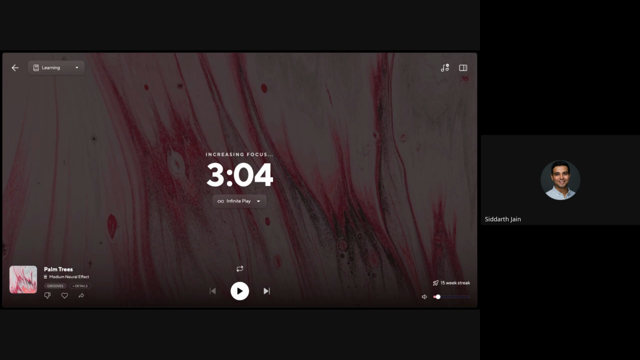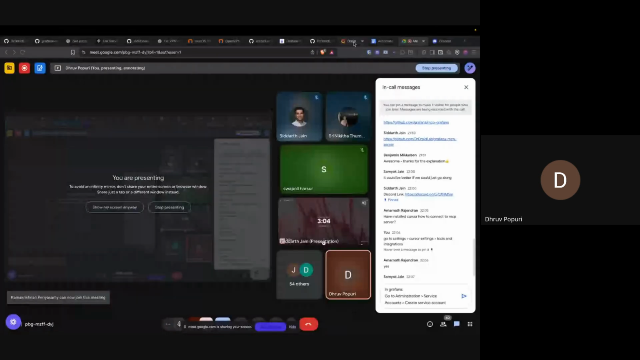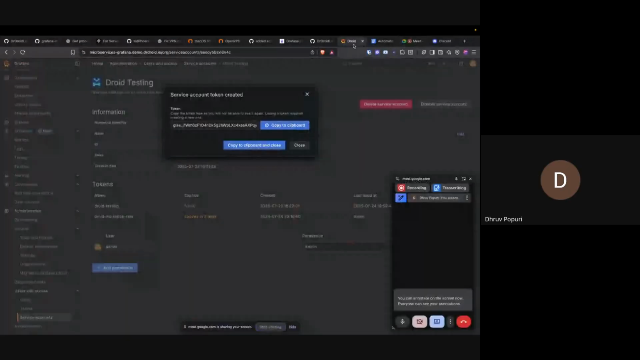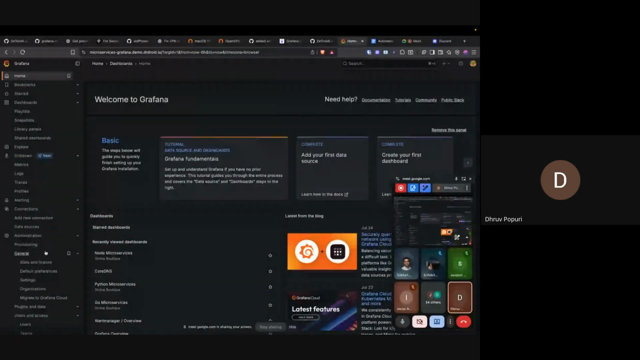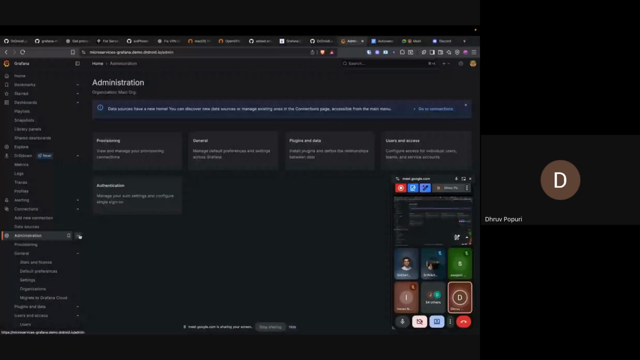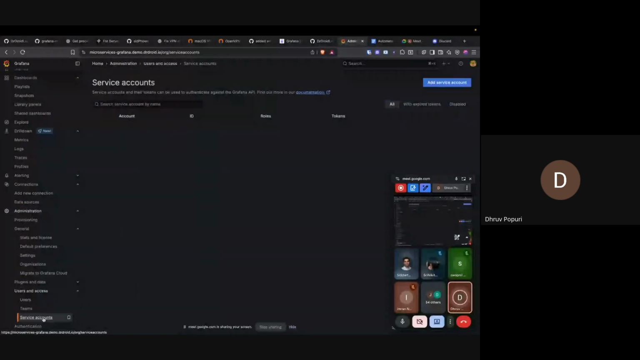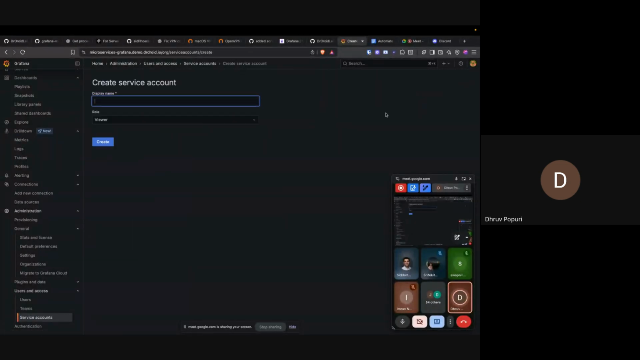Okay, is my screen visible now? Yes. Okay. So all you have to do is go to your Grafana instance, and then within administration, go to the service accounts section over here within users and access, right? And then go to service account, and maybe you can use an existing service account, or you can just add another service account.